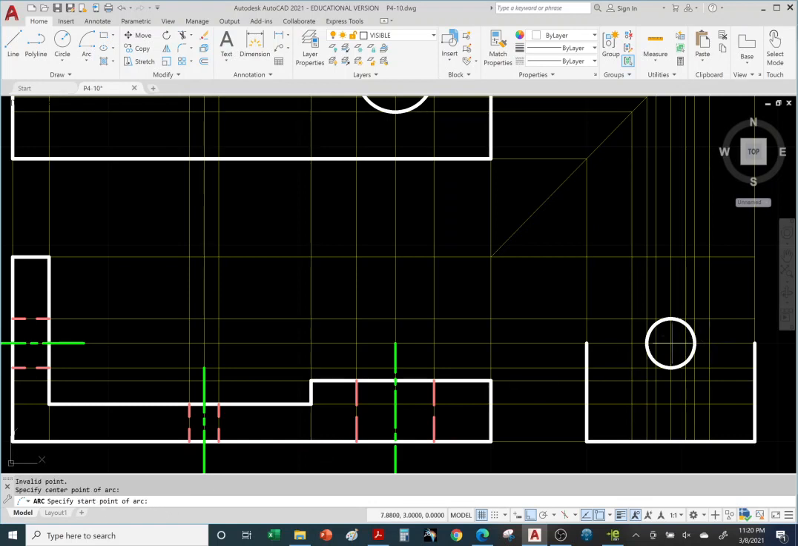Center point, click. Then my starting point, click. And no, that's not what I wanted. It's upside down, right? Click. Nope, that's not what I wanted. Start over again. So I should have started from right to left. So it goes counterclockwise. Let me delete this arc, do it over again.